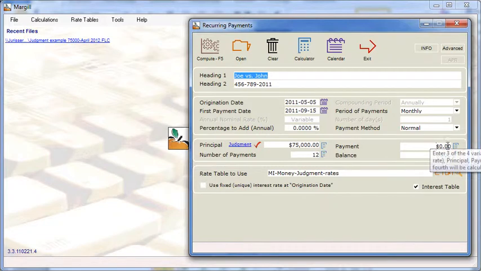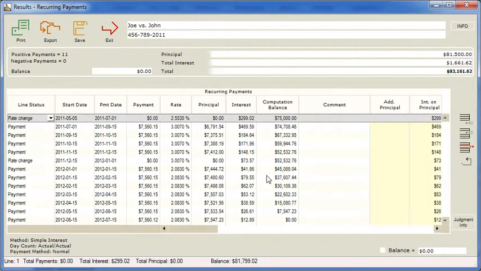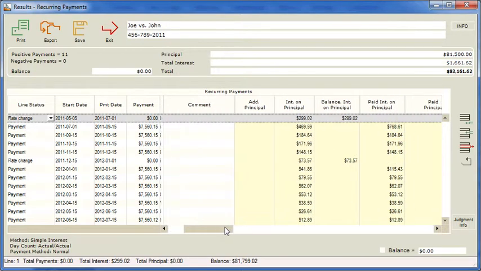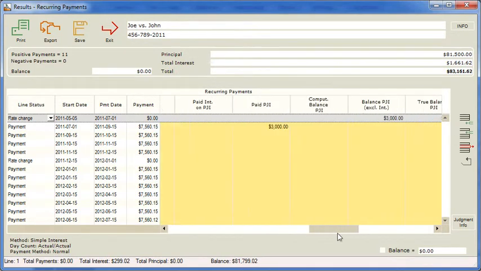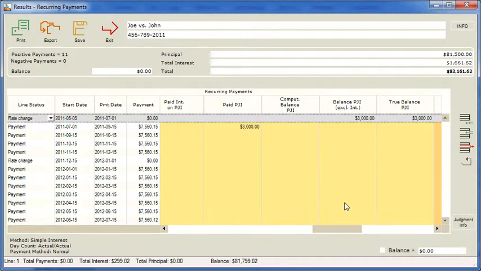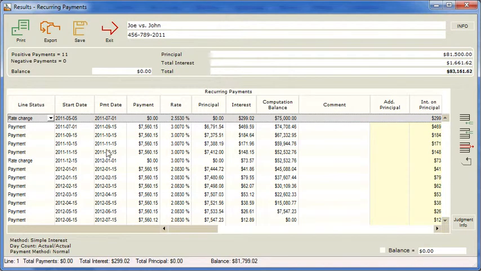Had you wanted to pay $5,000 per month, then we could have entered this amount and left the number of payments blank. Press F5 to compute the schedule. This schedule contains 44 columns that identify what is paid and when: the judgment amount per se, called principal, the court fees, pre-judgment interest, that we've called PJI for short, and other fees. Lines 1 and 6 happen to be rate changes, so the payments are zero.